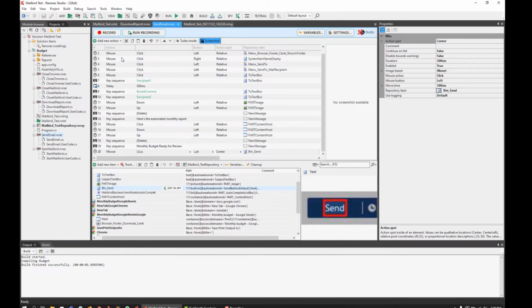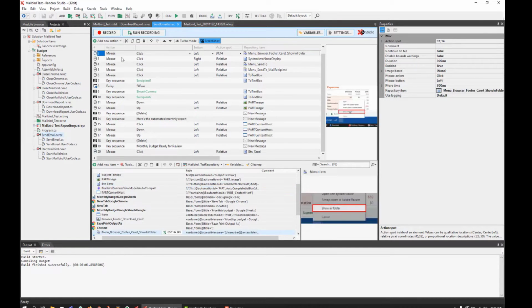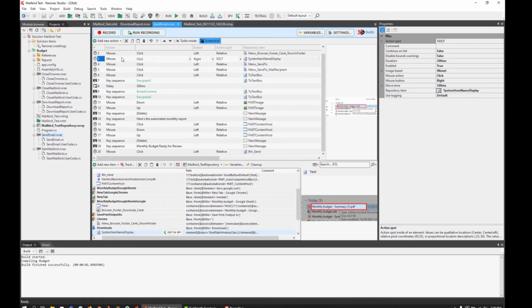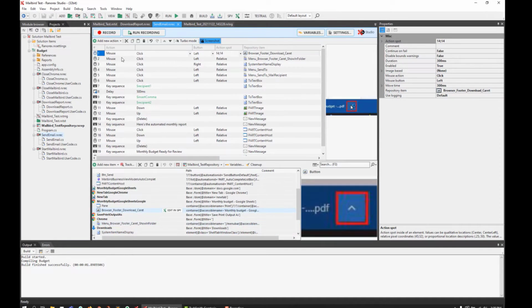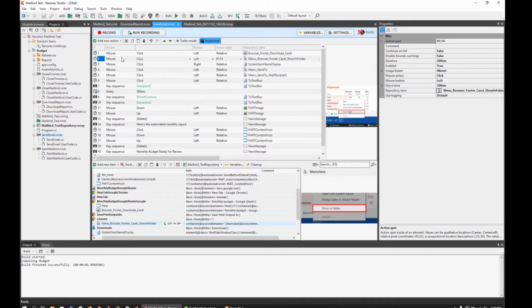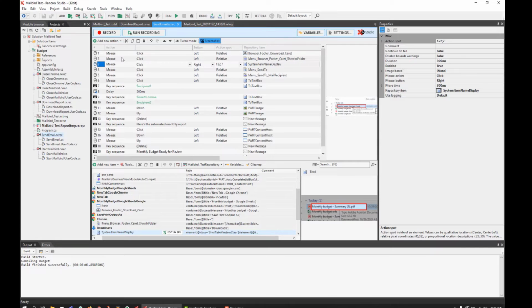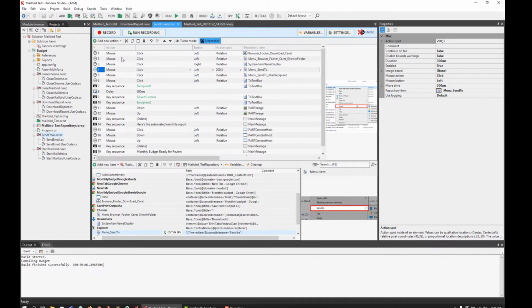So here, in the browser's footer, I click on the caret option. I scrolled a little too far down. So here I click on the caret button. Then I click on show in folder. And then this opens up the file in my file browser. So then I click on the file item. I right click on it, hit send to.